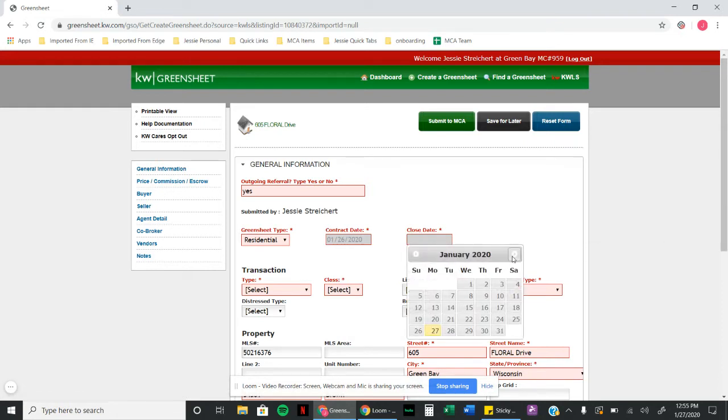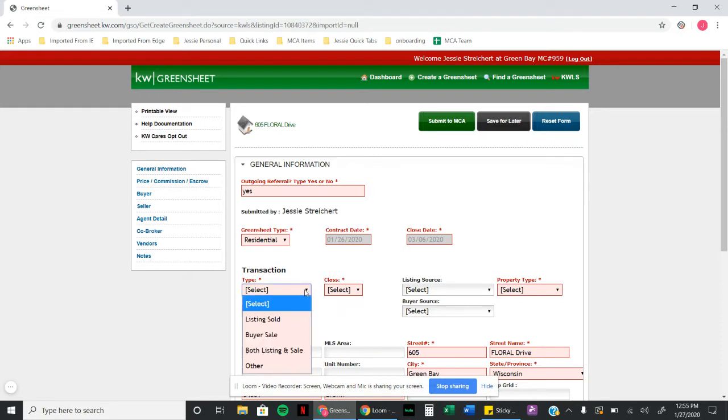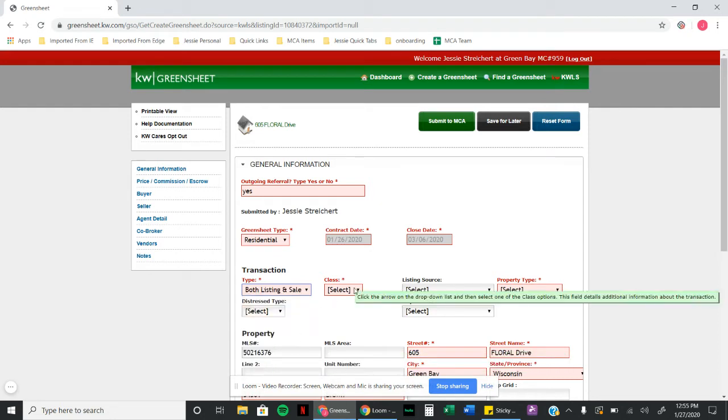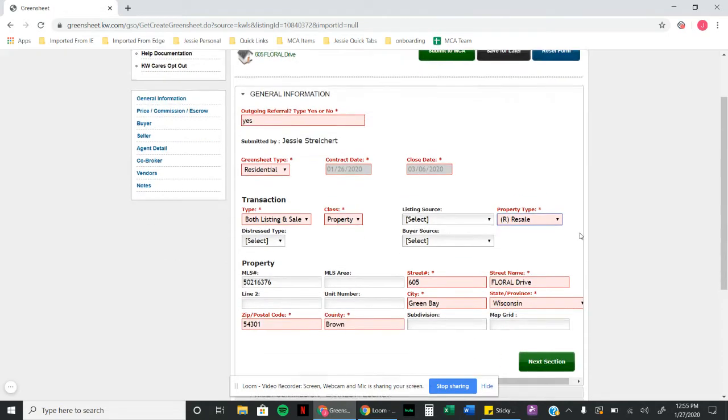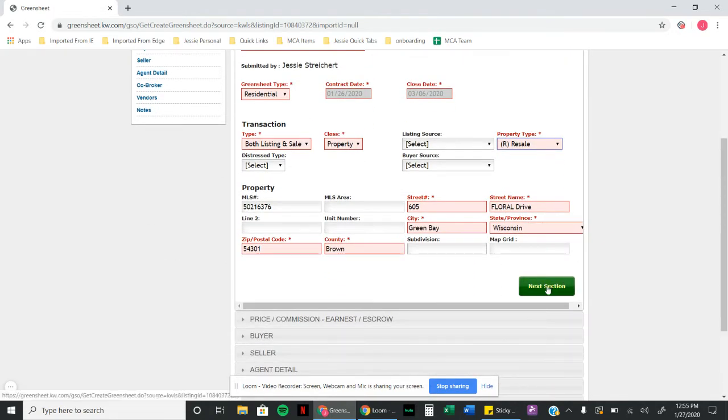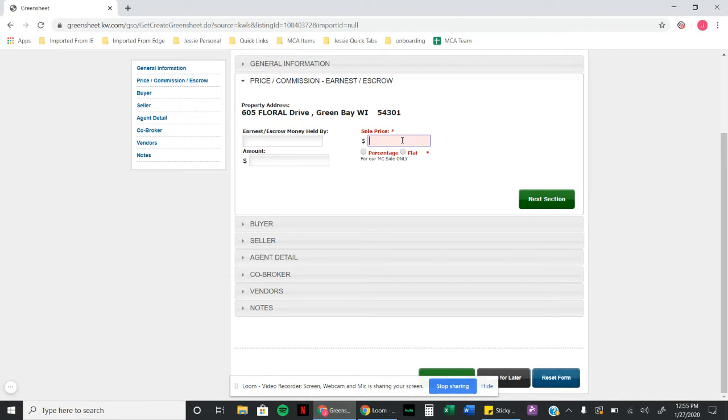Contract date, close date, transaction. We're going to hit both list and sale side, so then it knows that we can put in both of the listing and the sale. Property, resale. For this one, this is the total price of the property, and we always want to hit percentage unless it's just a flat fee.